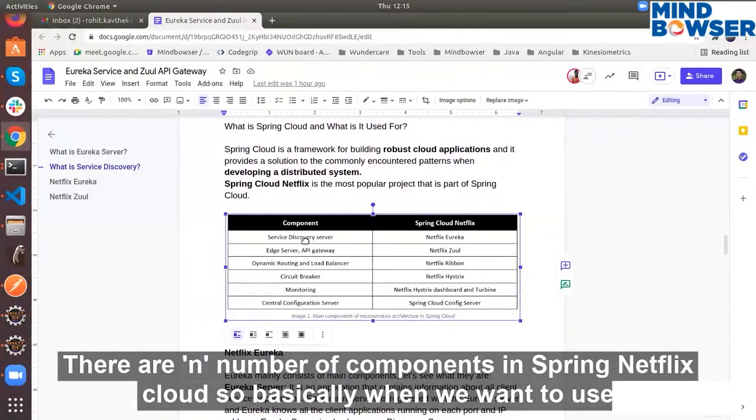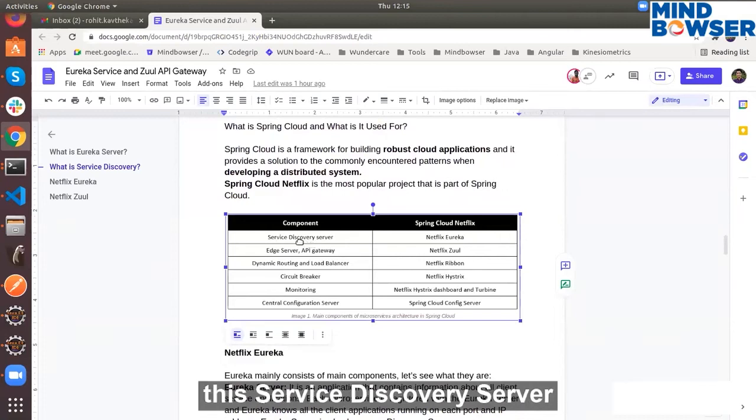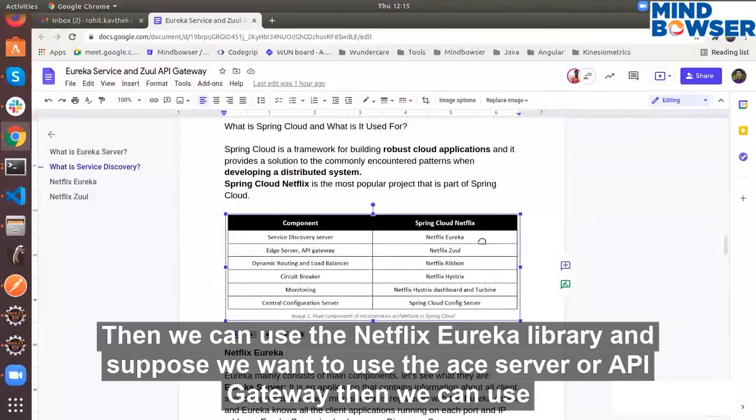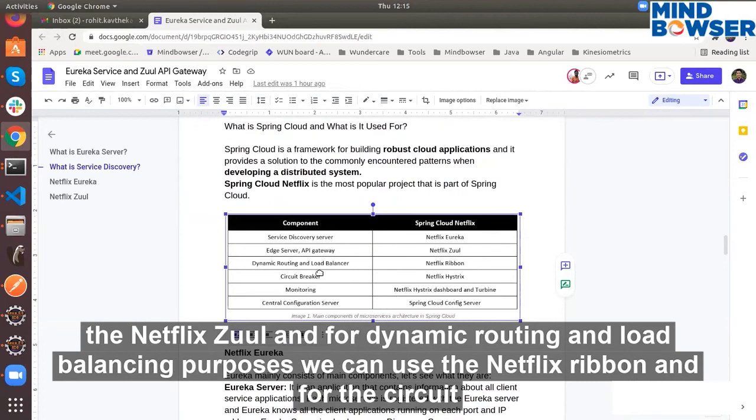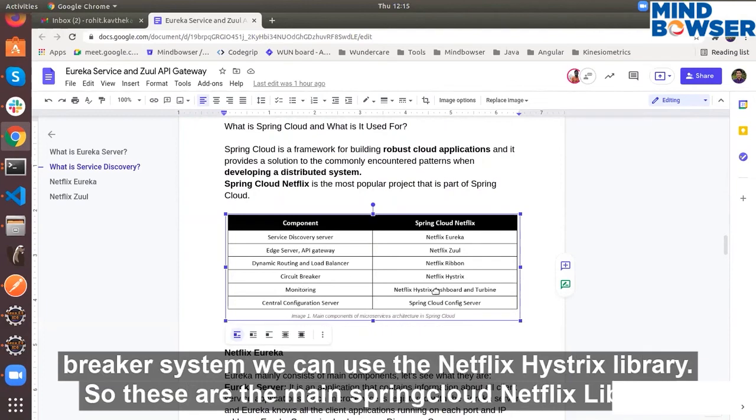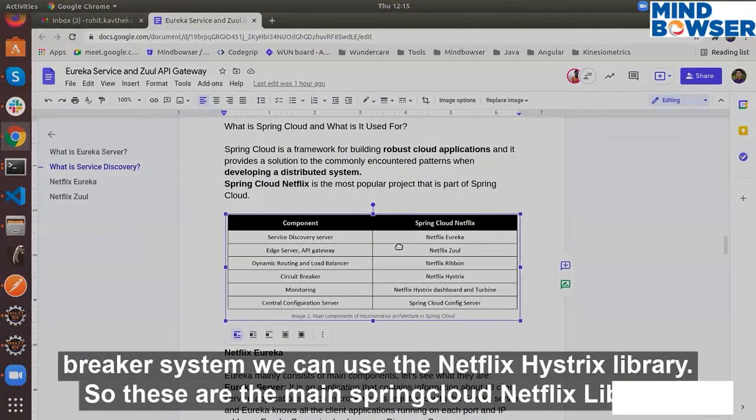Basically, when we want to use the service discovery server, we can use the Netflix Eureka library. And suppose we want to use the edge server or API gateway, then we can use Netflix Zuul. For dynamic routing and load balancing, we can use Netflix Ribbon. And for the circuit breaker system, we can use the Netflix Hystrix library. So these are the main Spring Cloud Netflix libraries.